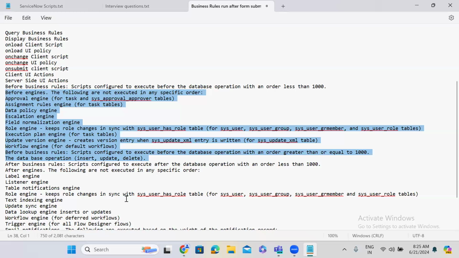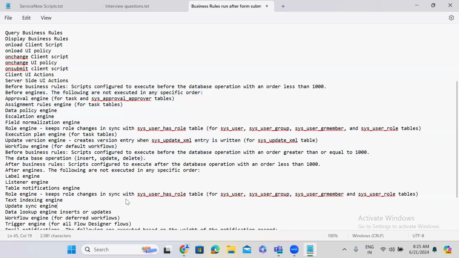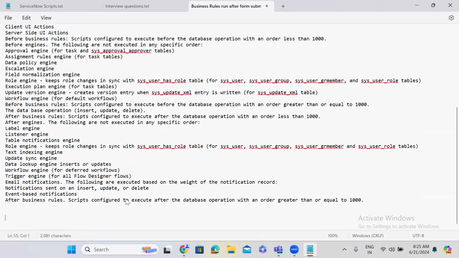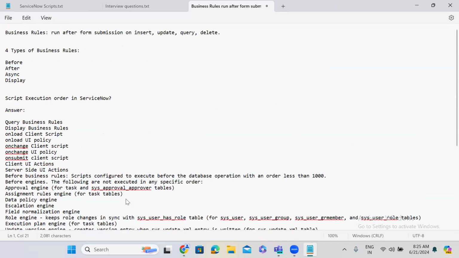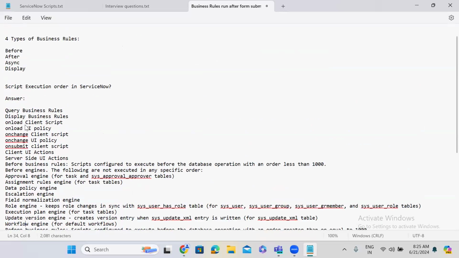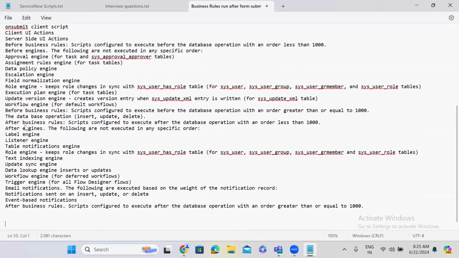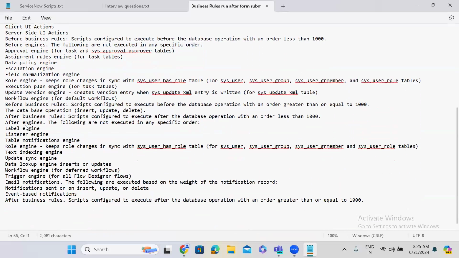So the scripts follow some order, guys. Scripts will not be executed randomly. Scripts will be executed in an order. This is the script execution order, guys. You can see email notifications are running after the after business rule.